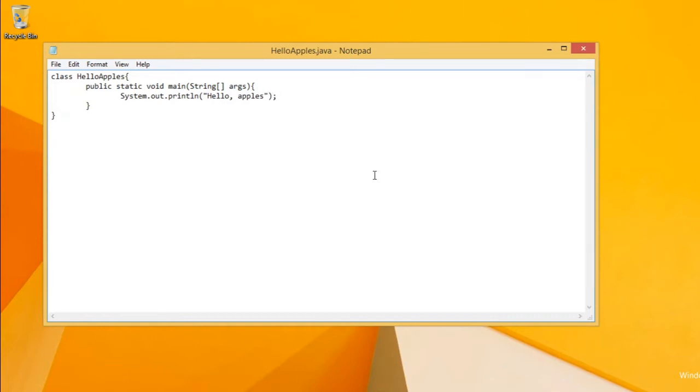So this is a basic hello world program in Java. The class name is the same as the file name, and public static void main, that is the entry point, and we have these arguments. We're not using it here. We are just printing hello apples.